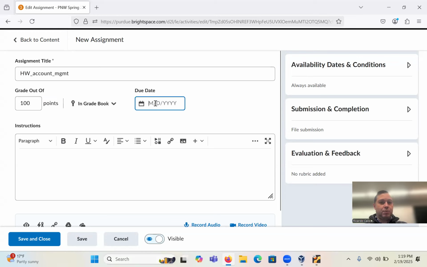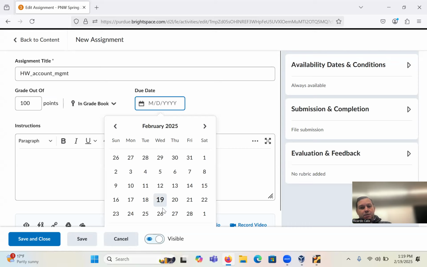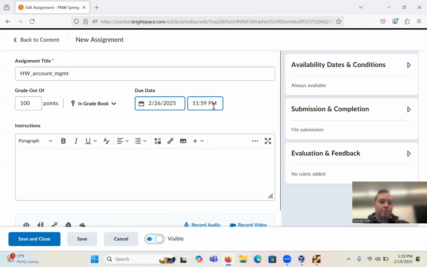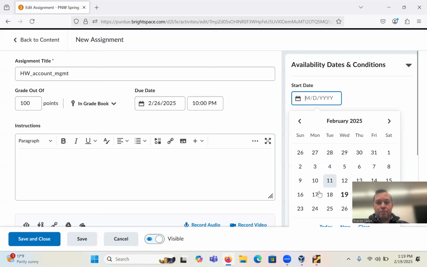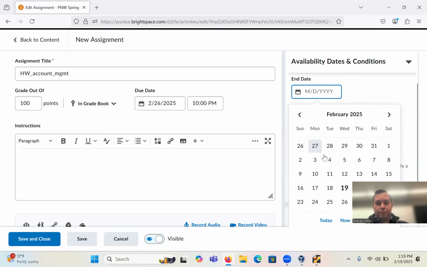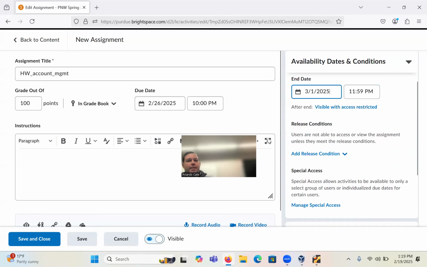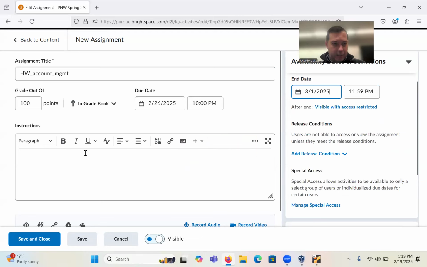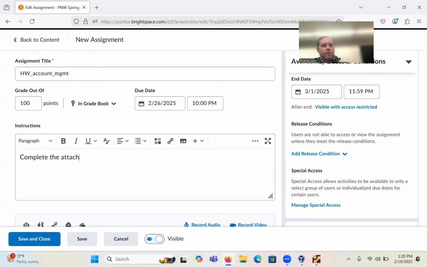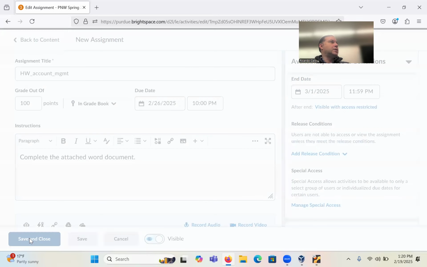So this will be due, say it's the 19th. So it'll be due on the 26th by 10 p.m. And stay open till the 1st. I'll just say complete the attached Word document. Got it? Pretty easy. Right, so I created the link and got your assignment.